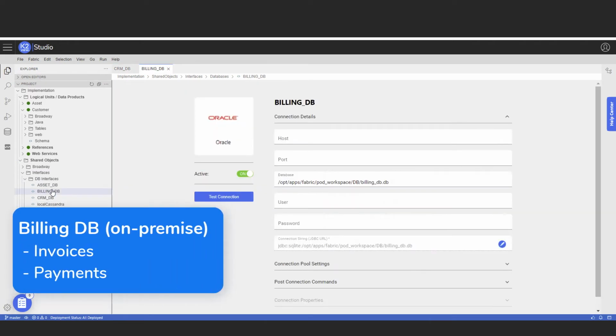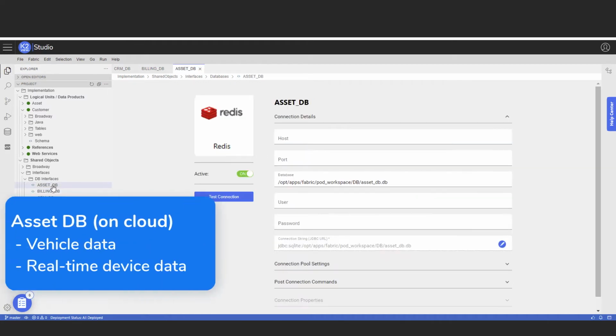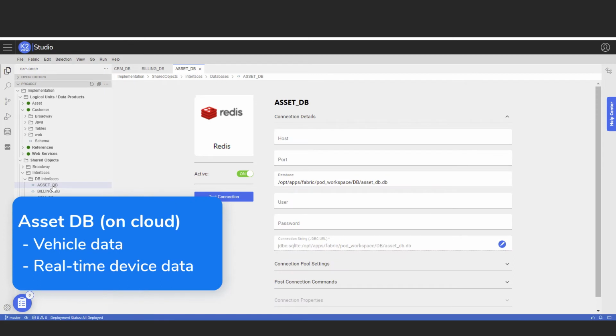2. The billing database, which includes financial data such as the customer's invoices and payments. This resides in Oracle DB. And 3. The vehicle database, which includes information on all the vehicles which the company operates and rents.